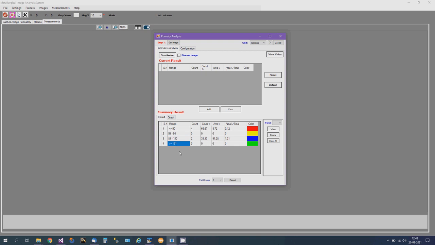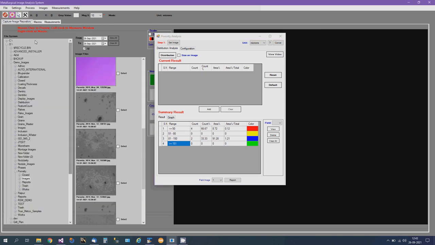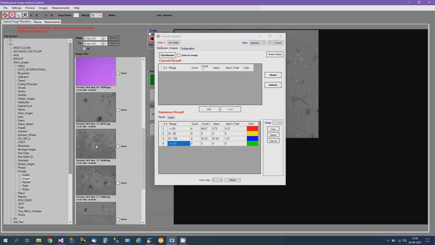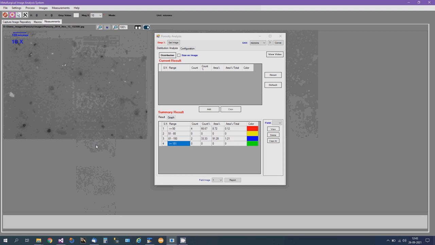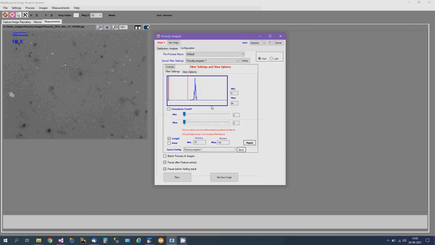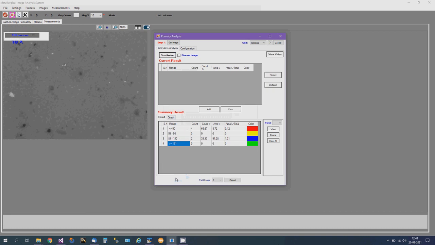You may know that any metallographic analysis is not conclusive with one image. You will need to do analysis using multiple images so that it will average out across multiple locations of your sample. So we will do analysis of the second image. How we do that? We open that in the second image. I run, it's already defined here. So my program is already selected here.